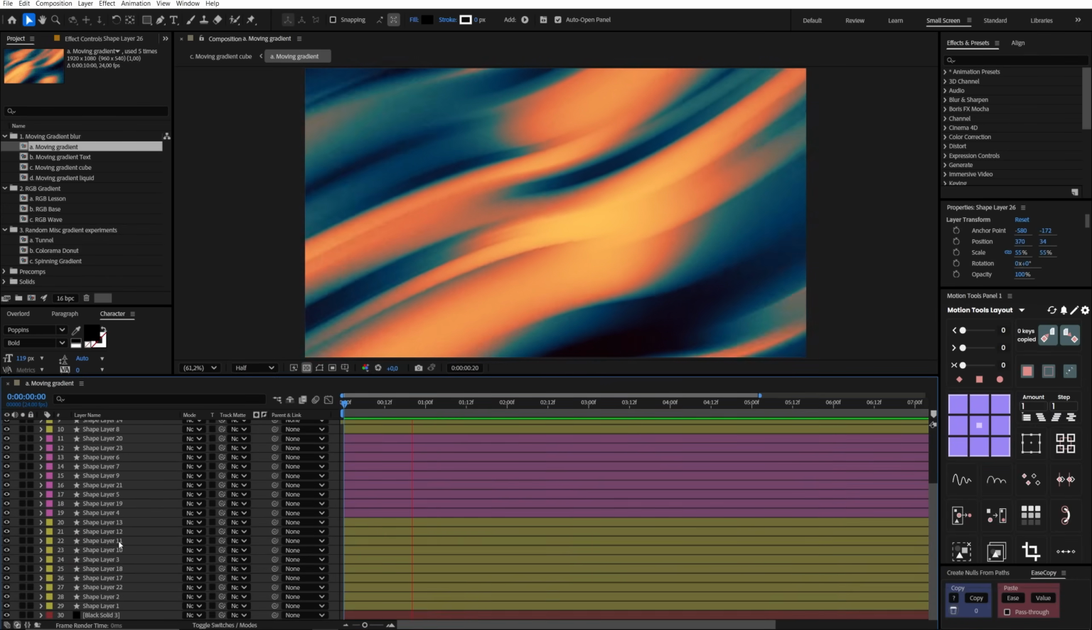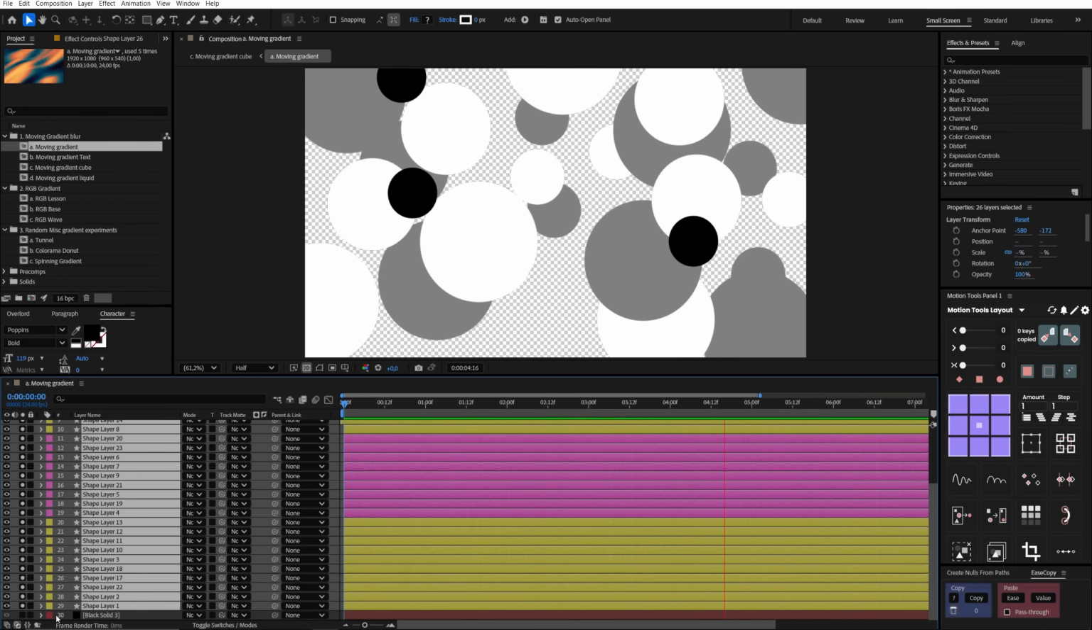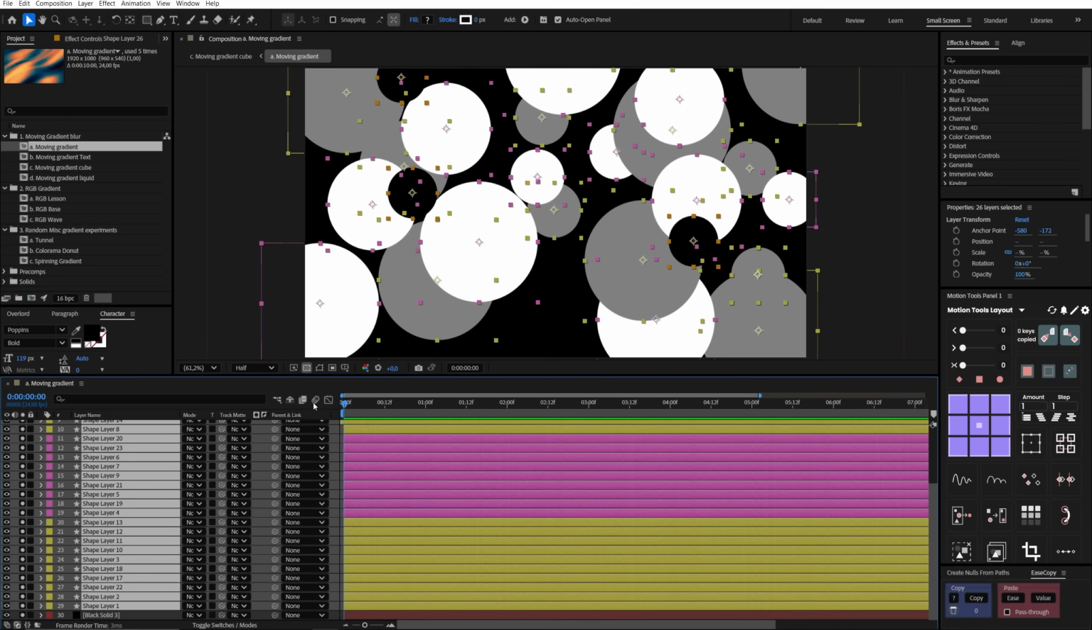So for starters, we have all these shape layers down here and I'm going to solo these layers and you can see that there are just a bunch of circles, some black circles, some white circles, and some 50% gray circles. And then we have a black solid for the background.